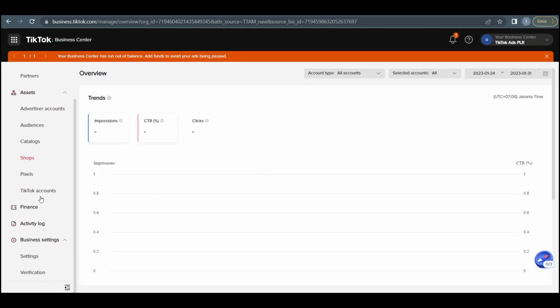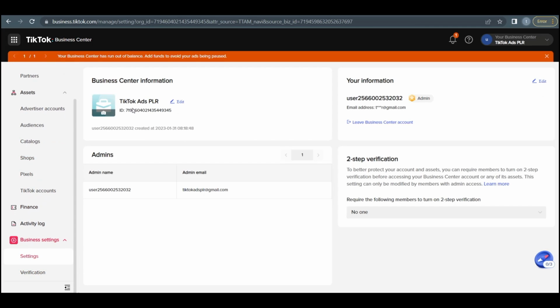In the TikTok Business Center, click Settings, and in this section you can see account information starting from the user ID and roles from the user ID. You can also make changes by clicking Edit. You can also activate two-step verification on certain accounts such as the admin account only or for all members. Done, thus the settings on the business account.